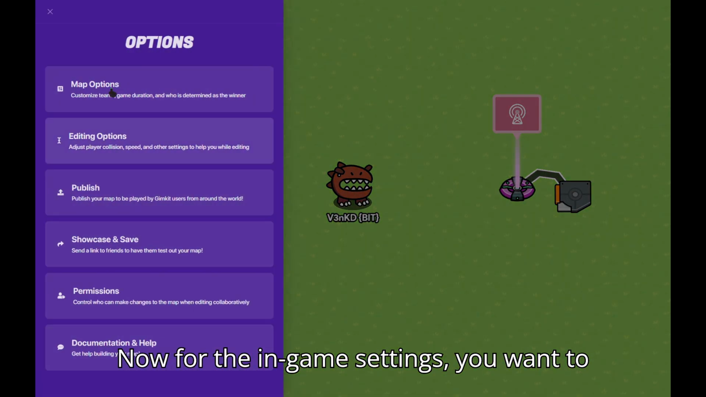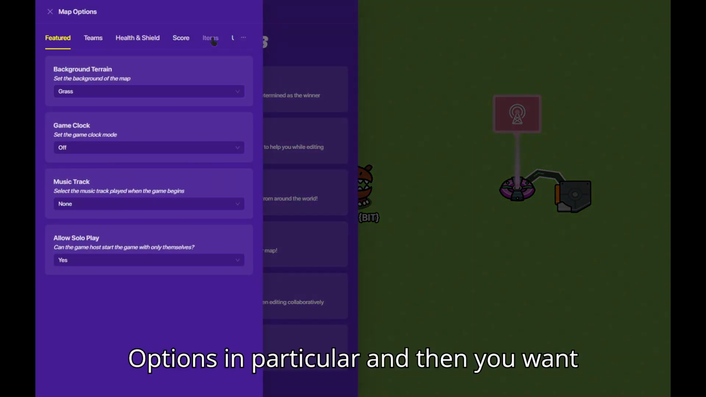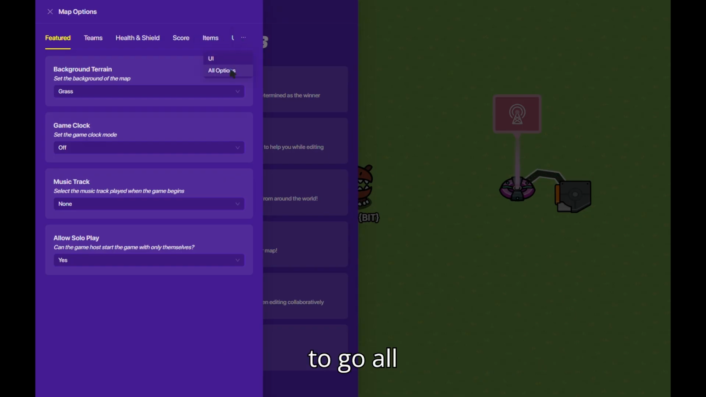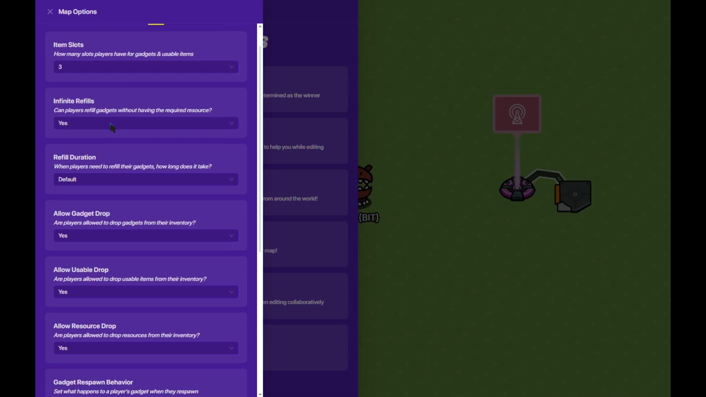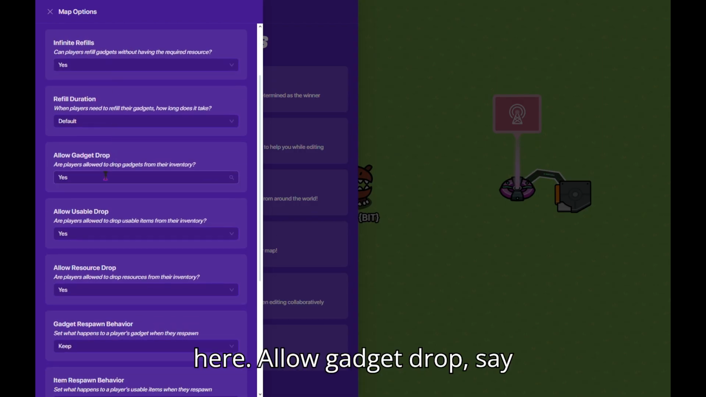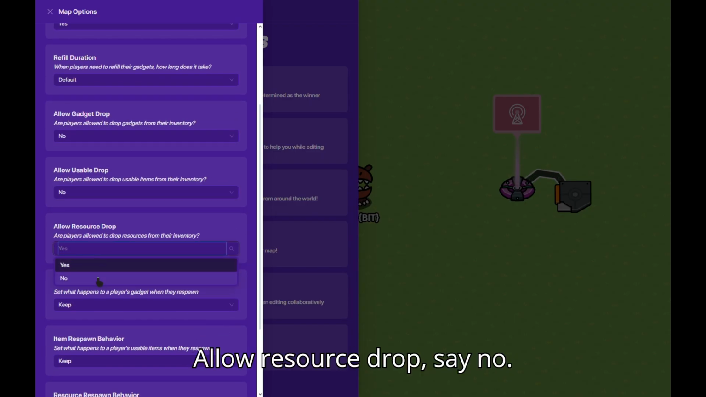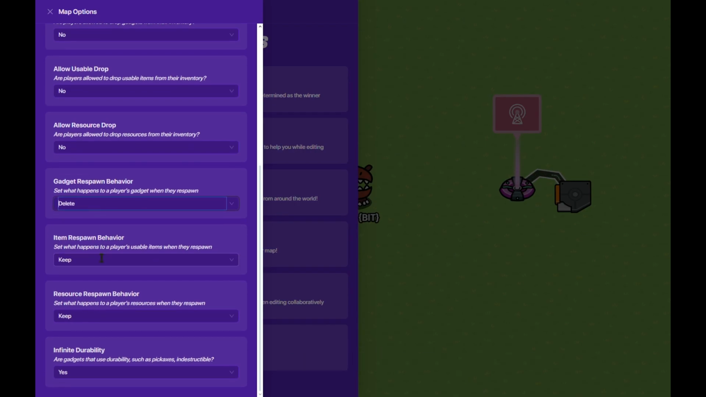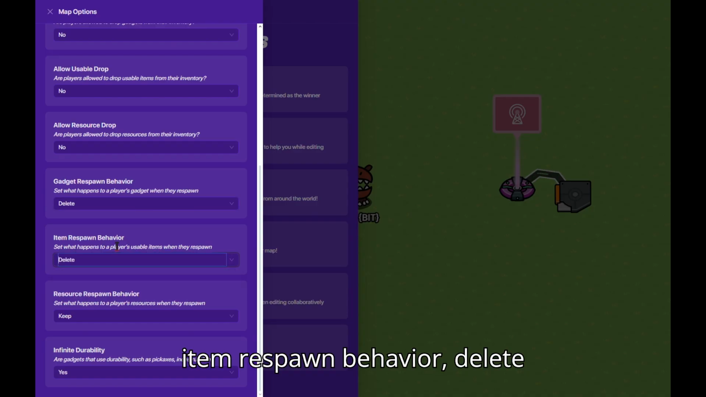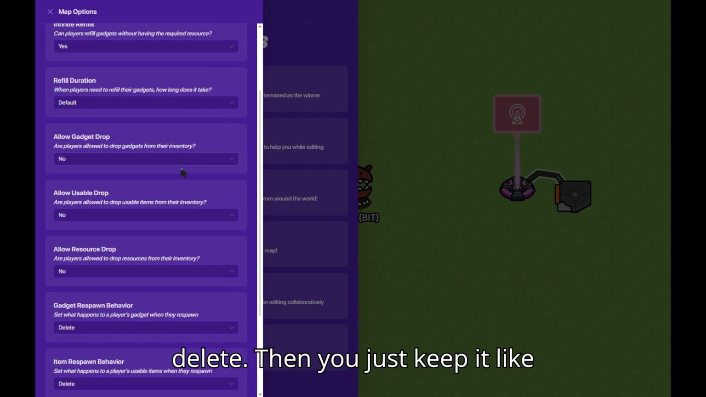Now for the in-game settings, you want to go to options, and then all options, items. Go here: allow gadget drop, say no; allow usable drop, say no; allow resource drop, say no; gadget respawn behavior, delete; item respawn behavior, delete; resource respawn behavior, delete. Then you just keep it like that.